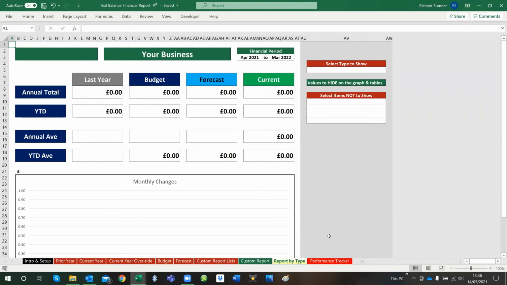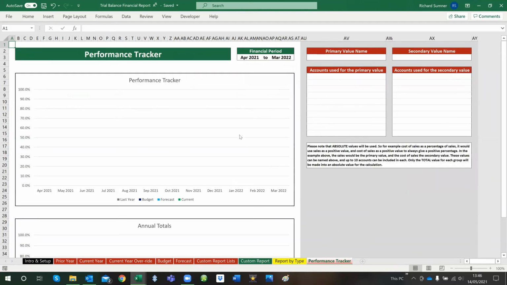There's one more graph. Let's take a look at that, the performance tracker. Right, the performance tracker is like the other ones. Again, you've got your PDF option that you can save as a PDF on the left-hand side, and here you've got some selections. The difference with this one is the other ones just take the values and add them all together and show you the total graph, whereas this one is designed to compare two different accounts or even combinations of accounts to show you one as a percentage of the other.